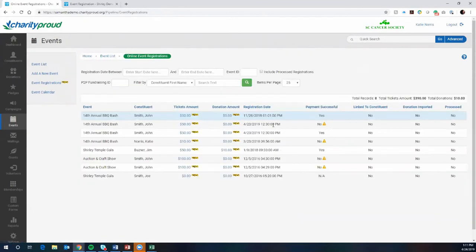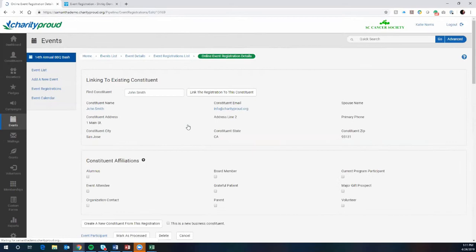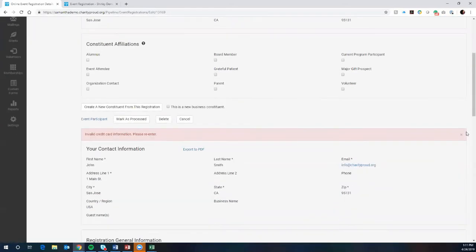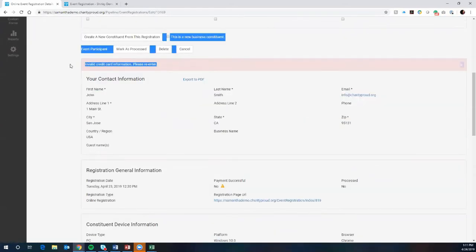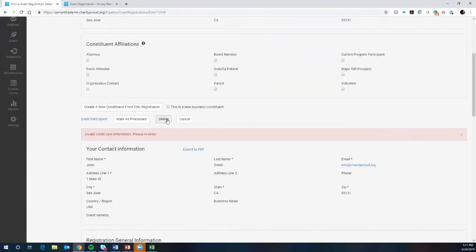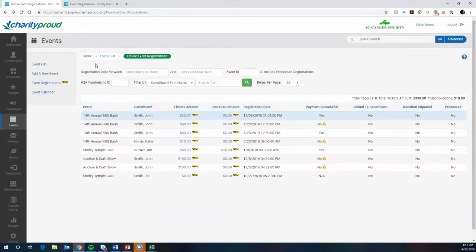For those who submit registrations and are unsuccessful, you can see the error that they triggered, and if you would like, you may delete that from the system once you no longer need the record that was unsuccessful.